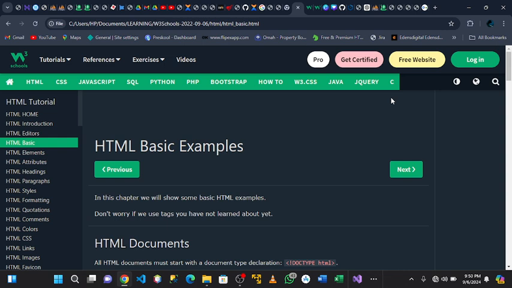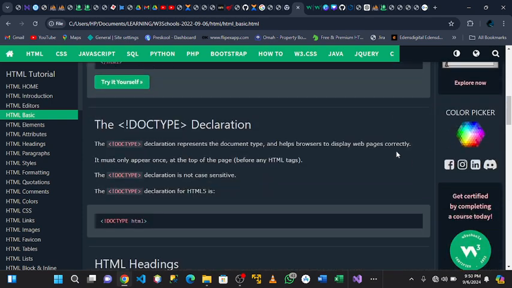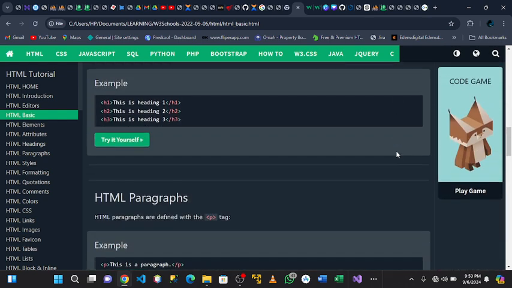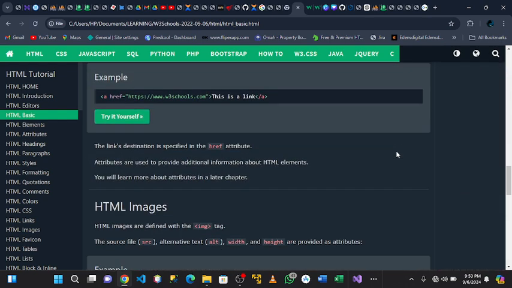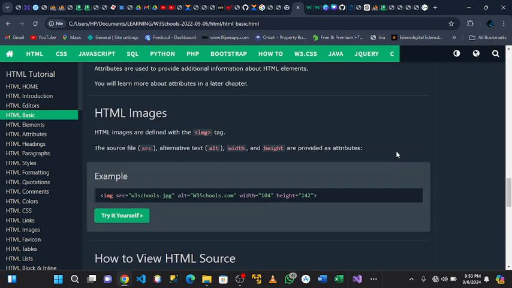In this video, we'll be talking about the basics of HTML. So we'll be discussing HTML documents. We'll be talking about the doctype declaration, the headings, the paragraphs, the links, the images, and how to view your HTML source code.